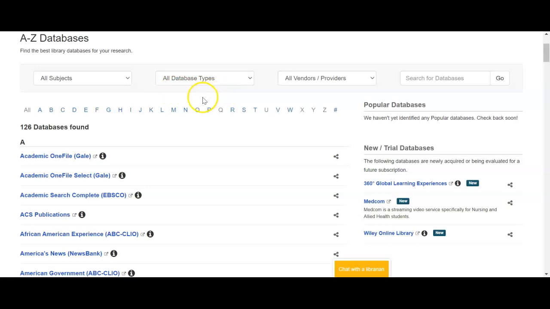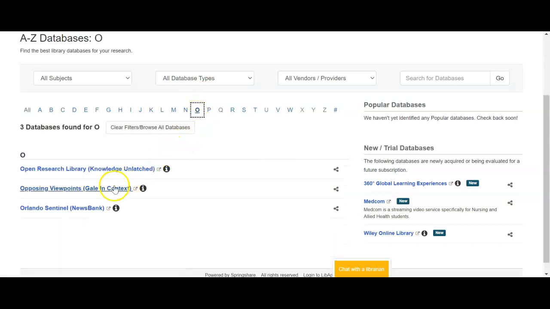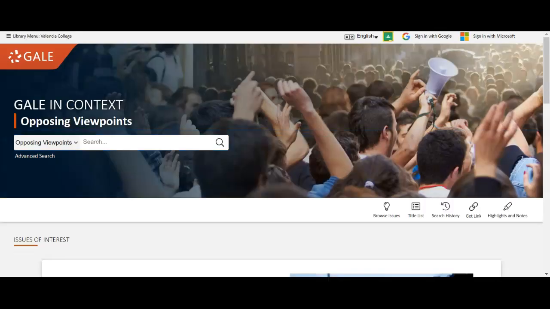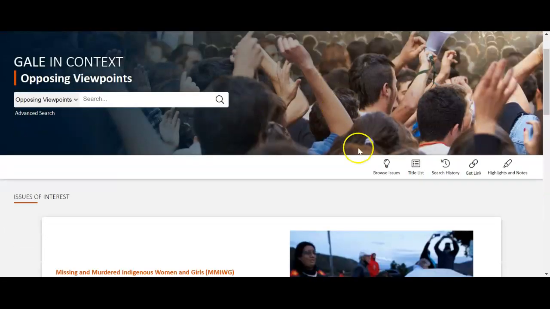The first database we're going to go to is called Opposing Viewpoints. We're going to click the letter O, and you'll see Opposing Viewpoints listed second. Opposing Viewpoints is a great database because it's specifically engineered to help students with argument-style research. There's a few features of the database.